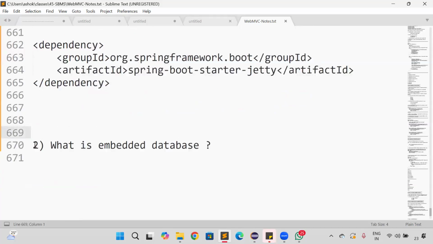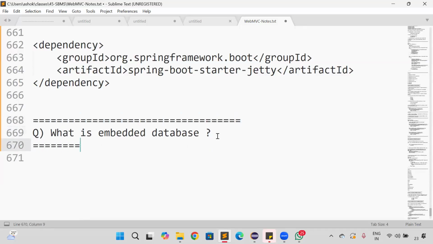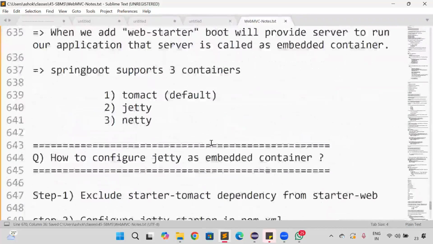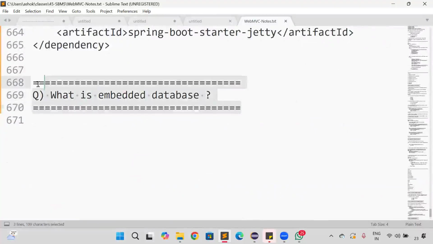Right. Next one. We are going to understand what is embedded database, guys. What is embedded database in the Spring? Very important concept. Now, we understood embedded containers. Now we are understanding what is embedded database in the Spring.